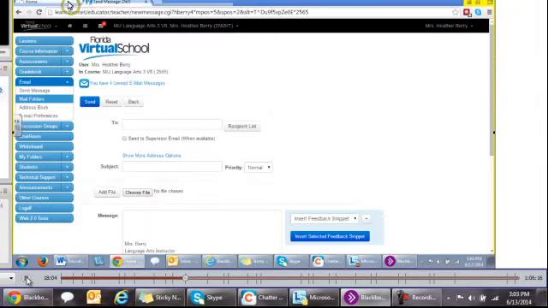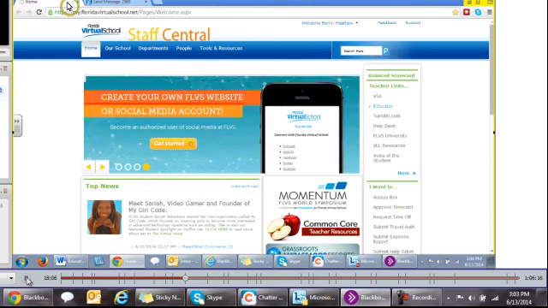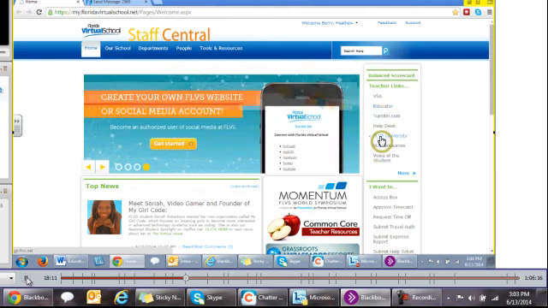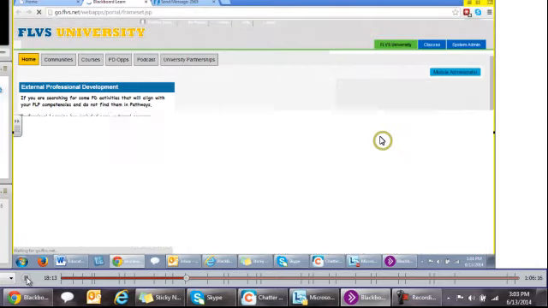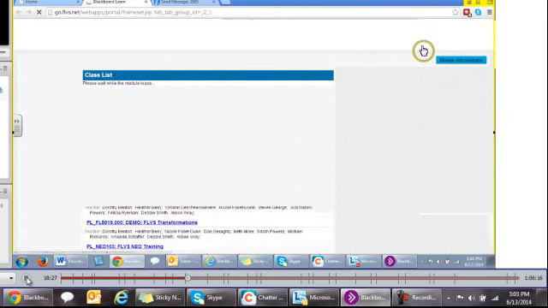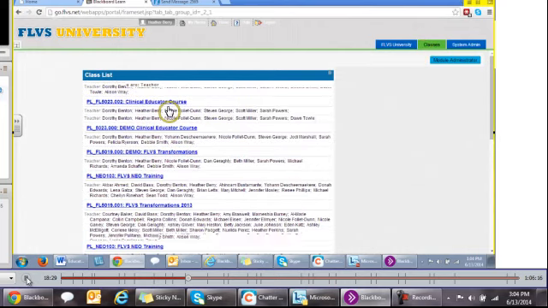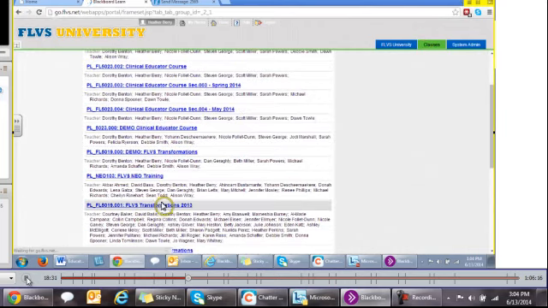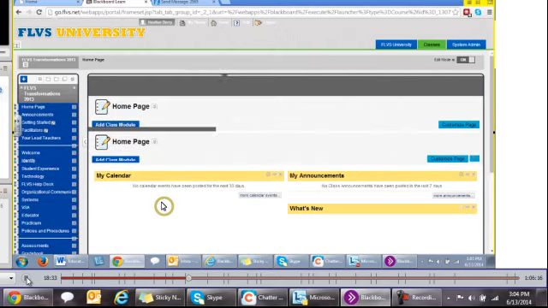I'm going to start back on Staff Central. Over to the right-hand side, we're going to go and log into FLVS University. You do have to insert the username and password. Please know if you don't know that username and password, we cannot look it up for you. You would have to submit a help ticket. You will go to your classes on the right-hand side, and you would scroll down and look for Transformations 2013. This is the course we created for all new hires.